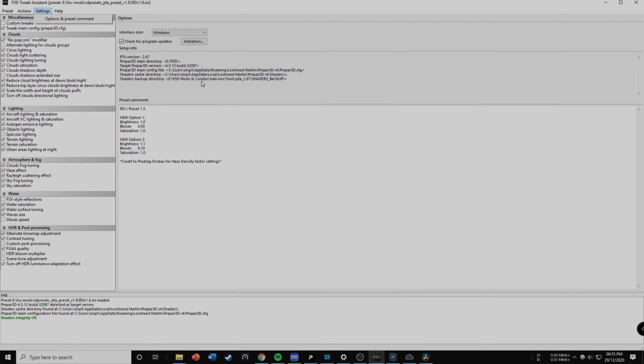Okay, so I've just hopped over to PTA here just to show you what I've got installed. So I haven't changed literally anything from this preset I've downloaded here from RD, and I'll leave that website in the description below, and that website contains the preset for PTA and Reshade, so it's very good. I really like the presets they've provided, especially the ones I'm using at the minute.